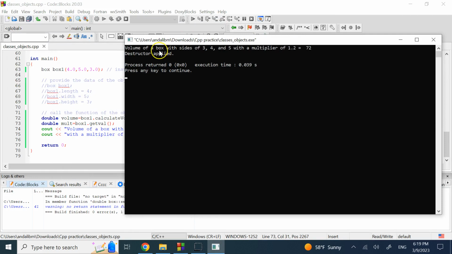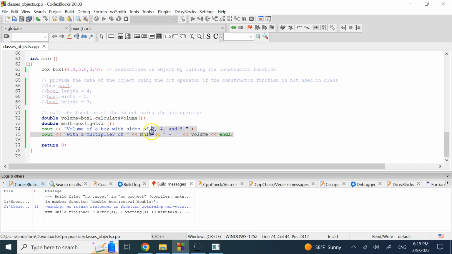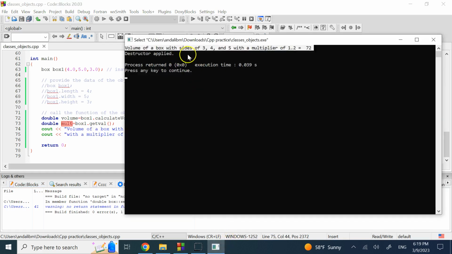So it says the volume of a box with size 3, 4, and 5 with a multiplier of 1.2 is, of course, 3 times 4 times 5, which is 60. 60 times 1.2 is what? 72. So this is the result of these 2 lines of code. The first line gave me that 72. The second line gave me that multiplier 1.2. And I use them in here and here.